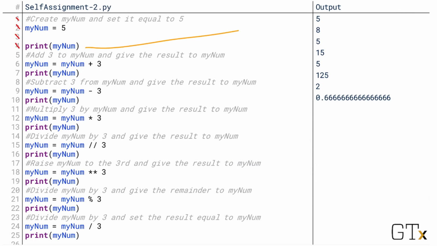Run line 4, and we see sure enough, it has a value 5. Line 6, like before, adds 3 to the current value of mynum and sets the result equal to the variable mynum. Line 7 prints that, and the result is 8. 5 plus 3 is 8.